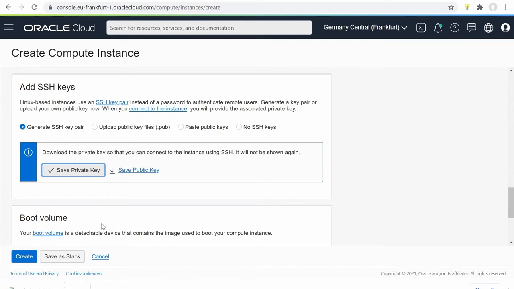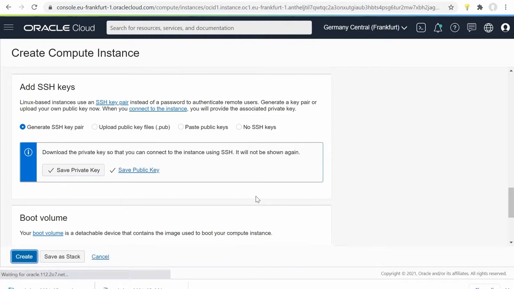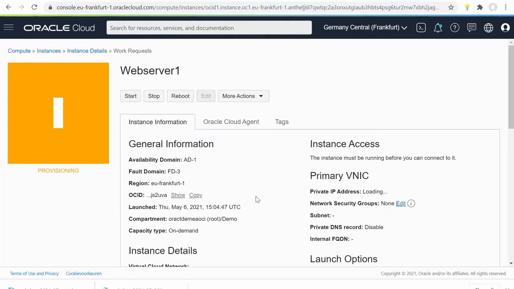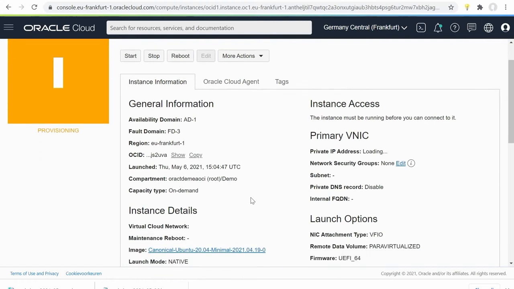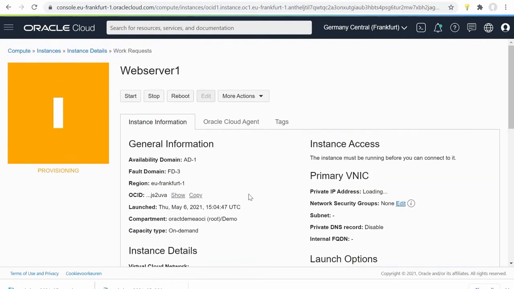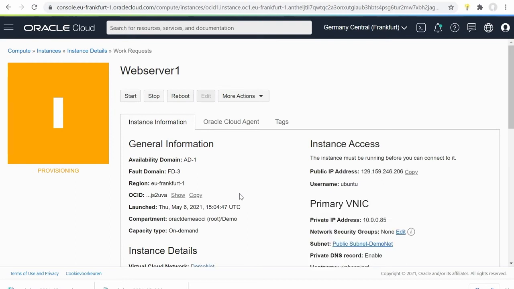So I can click on save the private key. I can also save the public key if I want to. And that will give me later on access to this virtual machine. And that's it. I'll click on the create button and it will now start provisioning this virtual machine. Now this takes around 40 seconds for this virtual machine to be up and running, and then I can log into this machine and start configuring my web server and do things with that.